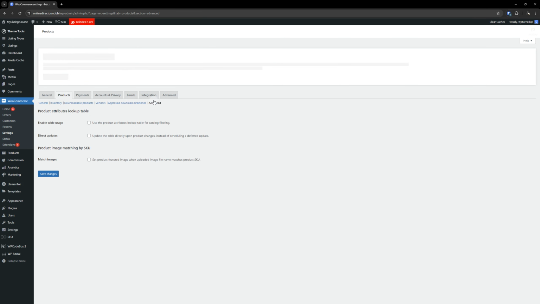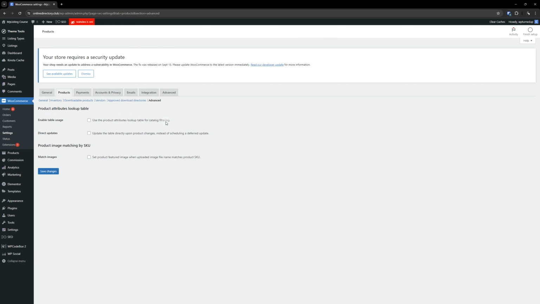And lastly, in the product section is the advanced submenu. This has to do with the product attributes lookup table. What you want to do here is totally up to you. I would definitely enable this top option. And this next one down here isn't super critical. You can leave that as the default option. It will be fine for 99.9% of websites out there. You can Google this information if you want to learn more about this, but I roll with the top one selected and leave the bottom one as is.